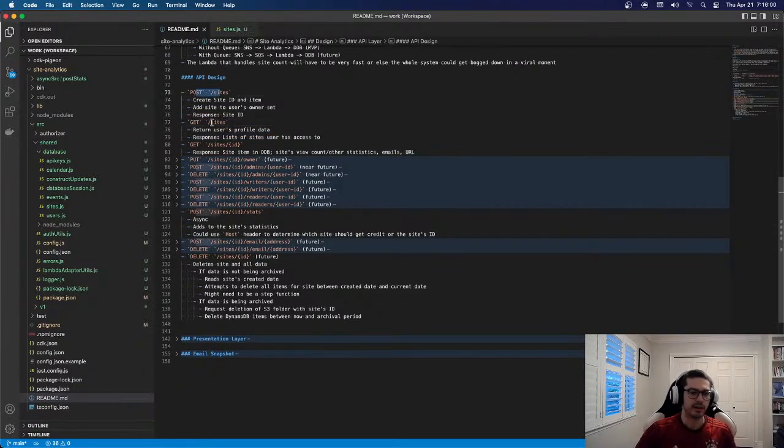In the sites, I'm going to need to create a site. Well, this is users. The get part is from users. Post sites, I'll need to create a site. Get sites by ID, I'll need to be able to read my sites. Post stats, do I want that in sites or in its own file? I don't know. Maybe I'll leave it in the sites file, and then delete.